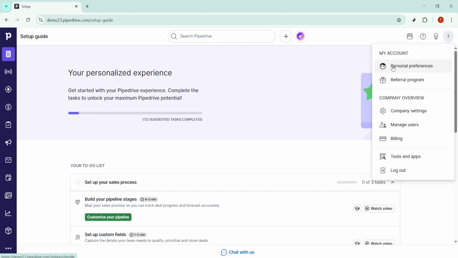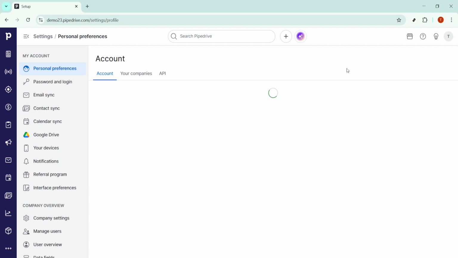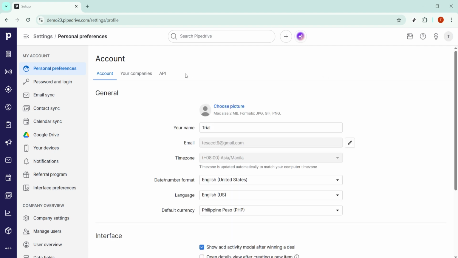Click your profile icon to open the account menu. This is where all your personal and account settings live, so it's the quickest route to everything you control about your user experience. From that menu, choose Personal Preferences. This section bundles your individual settings, including options for email, appearance, and other tools you use every day.